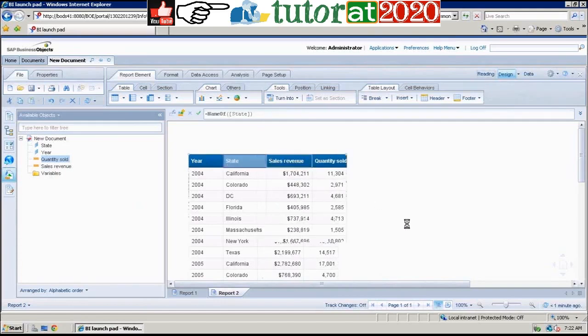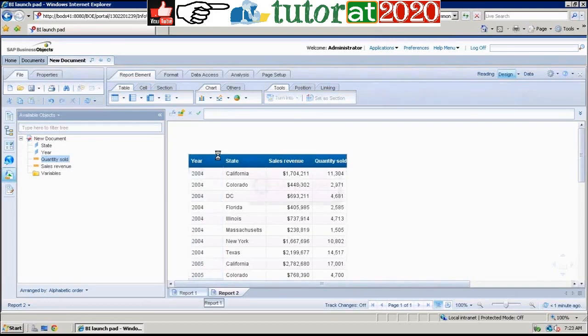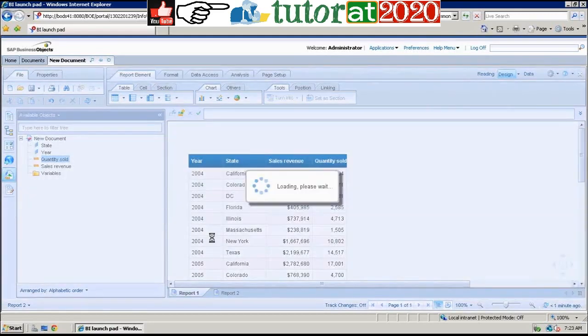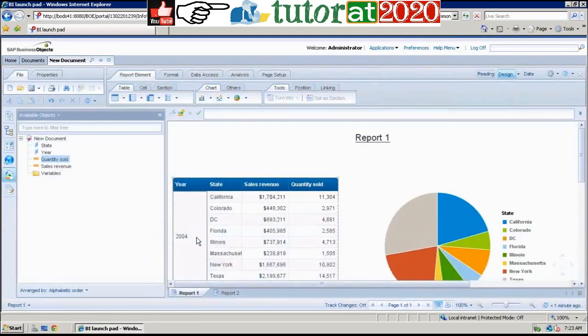Okay, fine. So now I want to see the subtotals of each year, and also I want to see the data in the pie chart. So for that, if we want to display the subtotals and display the year object only once, I don't want to repeat the year values. In that case, I have applied the break.